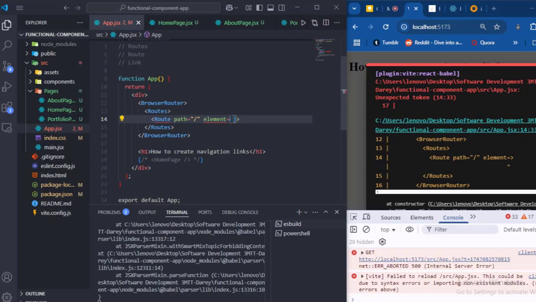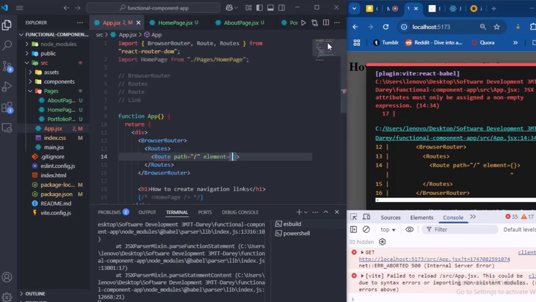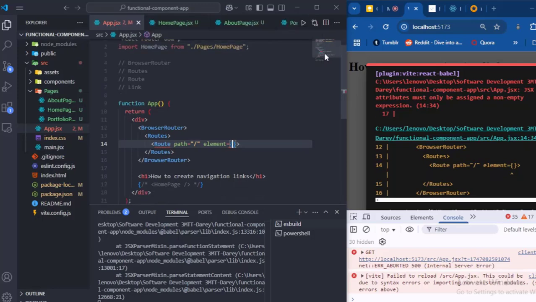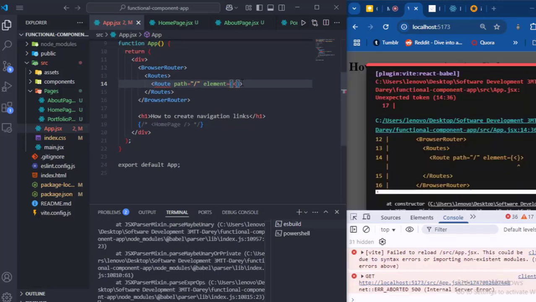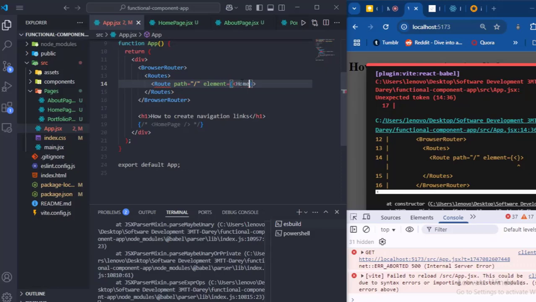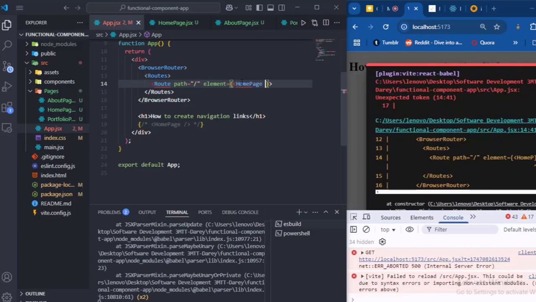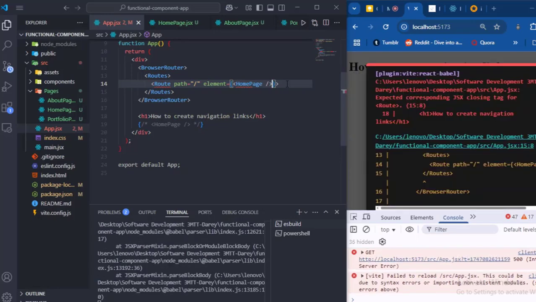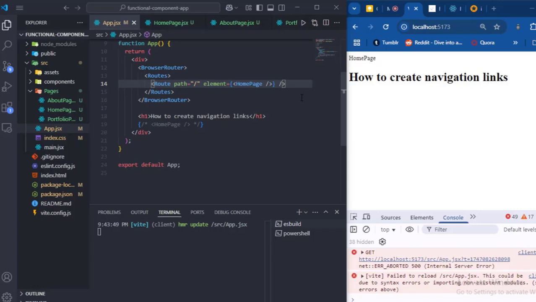So I'll open this, and because this path is leading to the home page, we are now going to include our home element, and we know how to put elements. We put this one, and we now put home page, okay, like this. So when we have done this, we need to come and close this off like this.